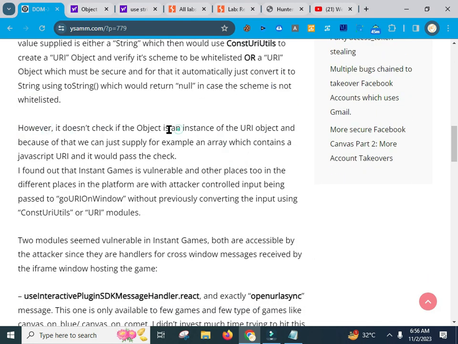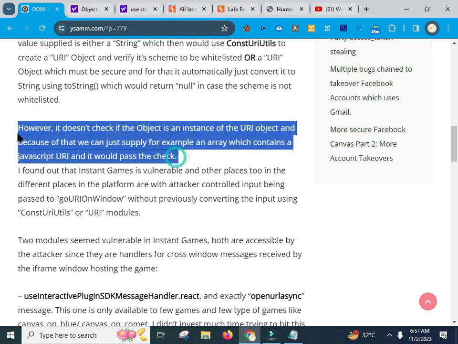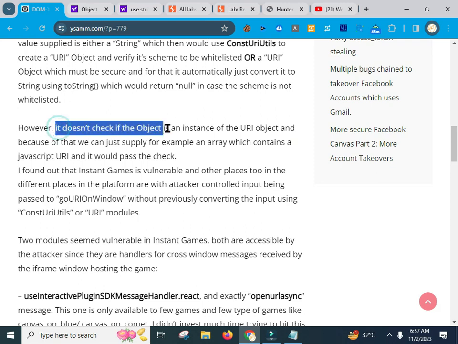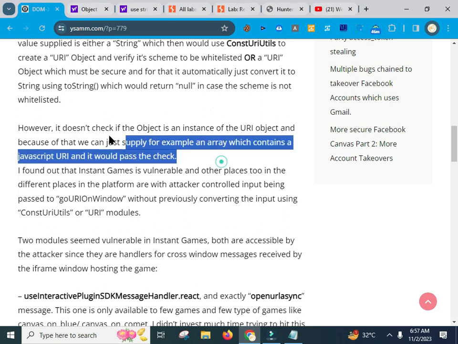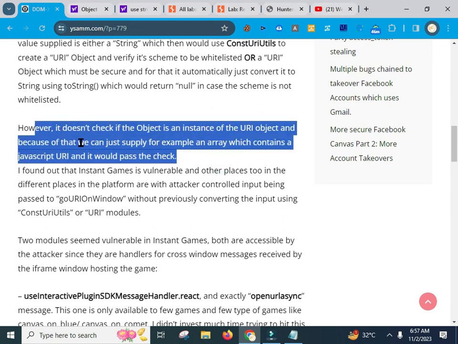In this case, the scheme is not whitelisted. However, it doesn't check if the object is an instance of the URI object, and because of that we can just supply, for example, an array which contains a JavaScript URI, and it would pass the check. It is not actually checking if the object being used to create a URI is an instance of a URI object.